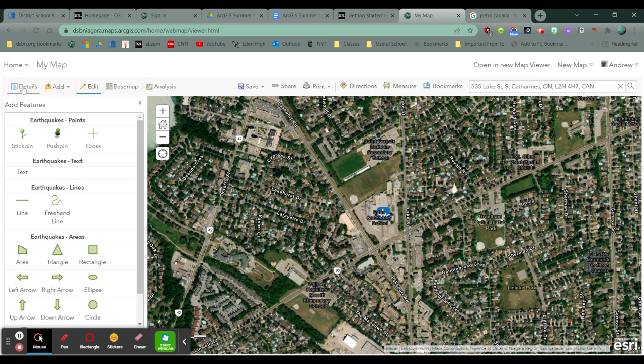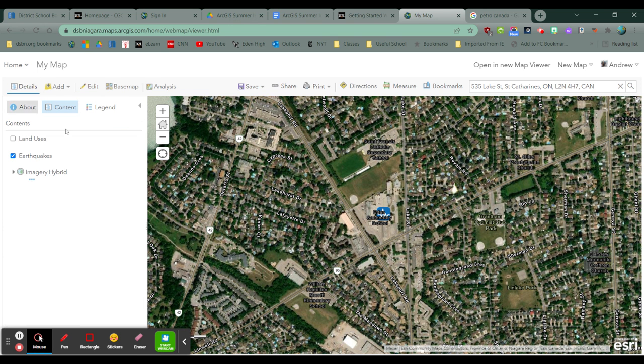So when I click on details again, you'll see that I've just got the earthquake symbol appearing here, but if I turn on the layer called land uses, now my other layer of information comes on. So this is what makes it really powerful. In Google Maps, typically you only have one layer and everything gets thrown on one layer, whereas with ArcGIS, you can do this layering approach and you can turn layers on and off so that only certain elements are going to appear at any given time.